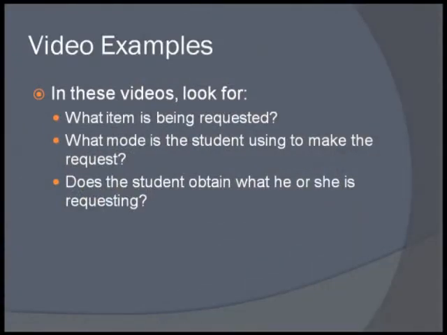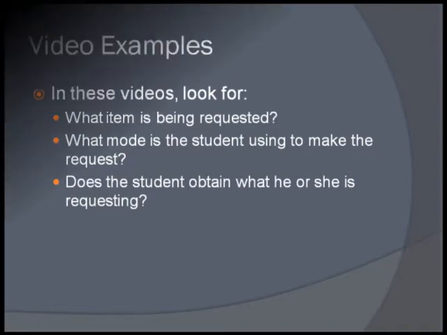Let's watch a few more videos about teaching requesting. As you watch these videos, keep in mind that the students are learning how to make requests and still need to work on this skill. Notice what item the student is requesting. Also, there are multiple modes of communication you will see. Notice how each mode can still be used to make a request. Finally, does the student obtain what he or she is requesting?